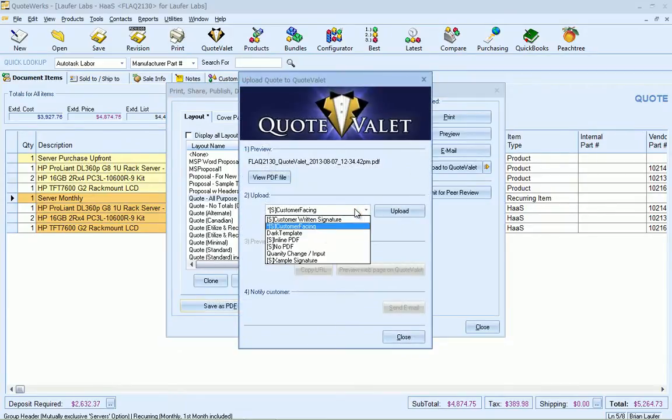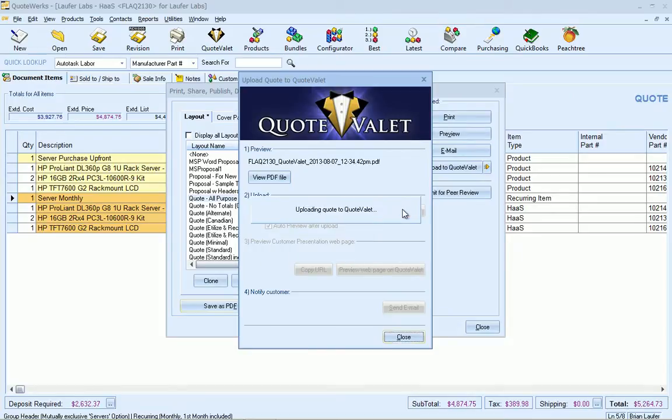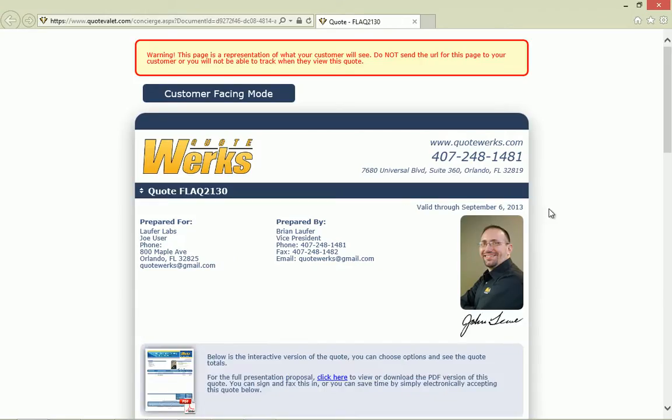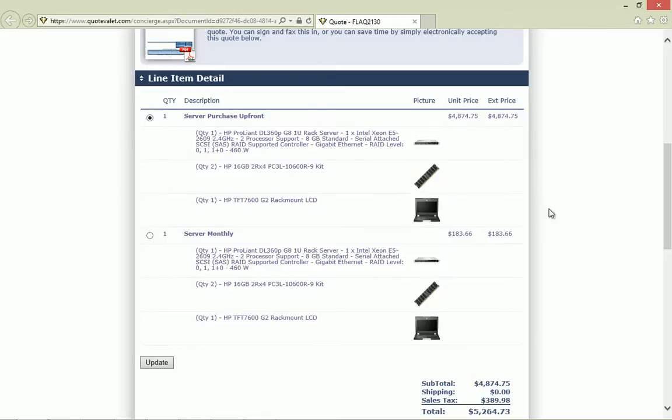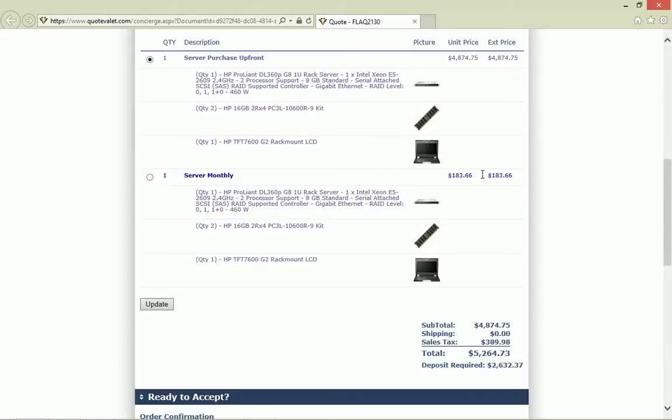We're just going to select my template, and we're going to go ahead and do the customer signature, and we'll upload. And this is what the customer would see. So they'll have the option for the server upfront purchase or the server monthly. And you can definitely see that the cost objections would be easily overmet by the fact that it's just $183 a month versus the almost $5,000 upfront purchase.